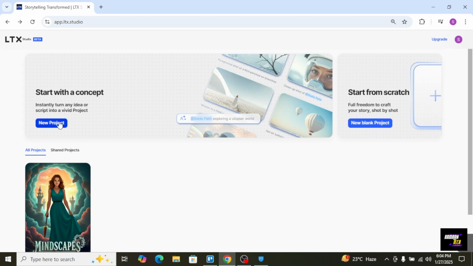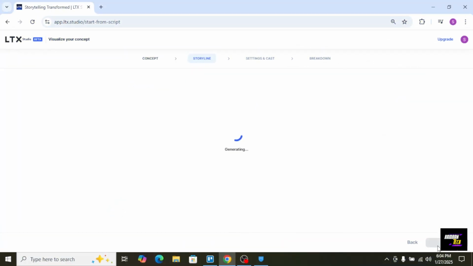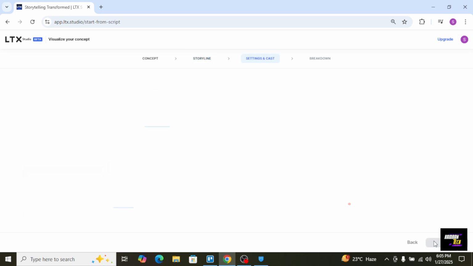So I will tap on new project, and make sure you are logged in. Then you give it a prompt or command, like "explore Egypt world," and make sure you select develop concept with AI, and simply tap on next. It will generate the storyline for you with the help of AI-powered text. Finally, it will create alternative storylines for me. You select one from here and tap the next button.